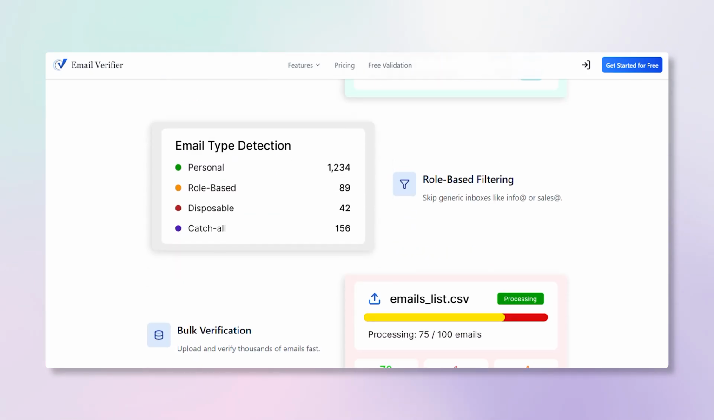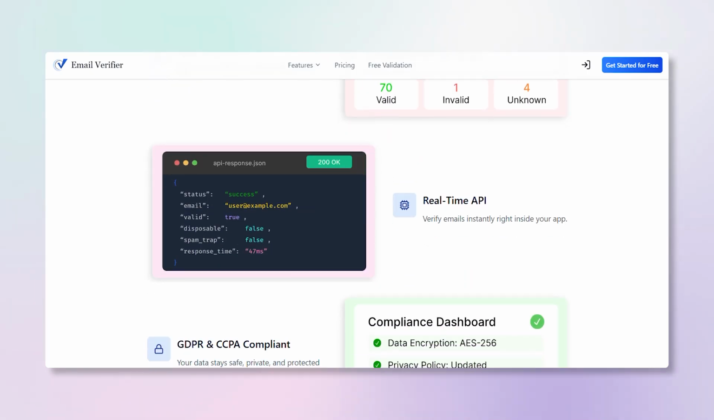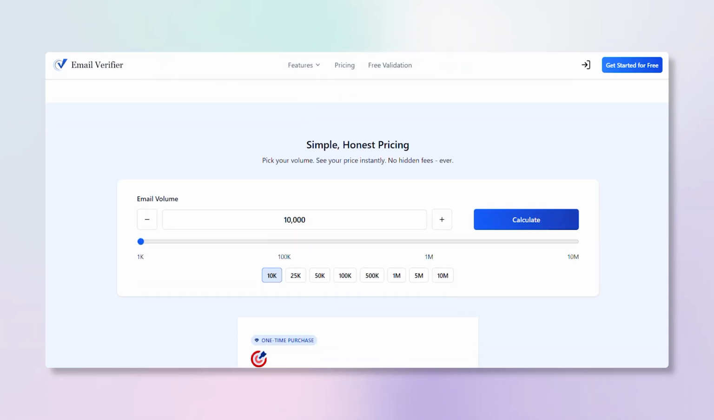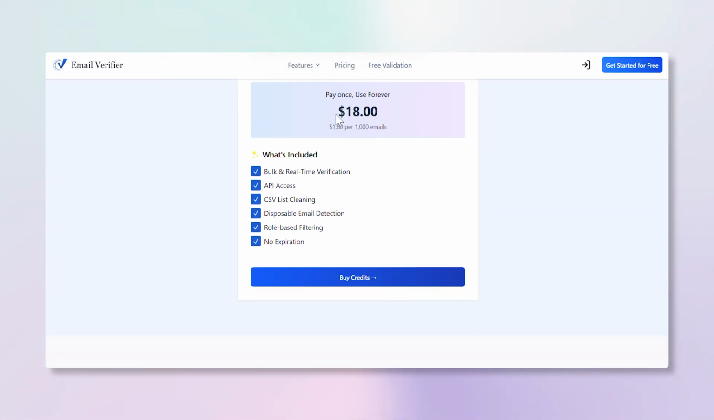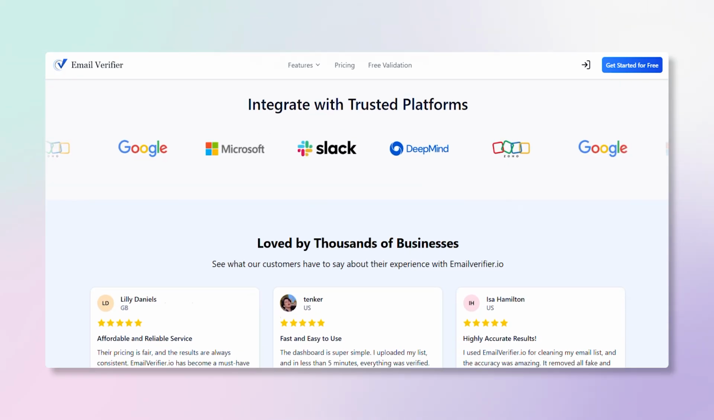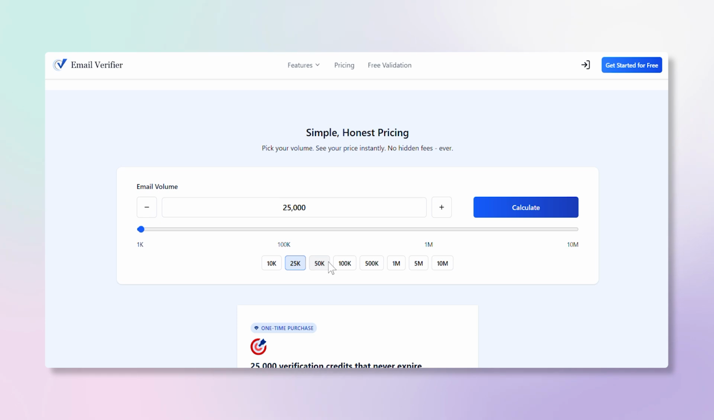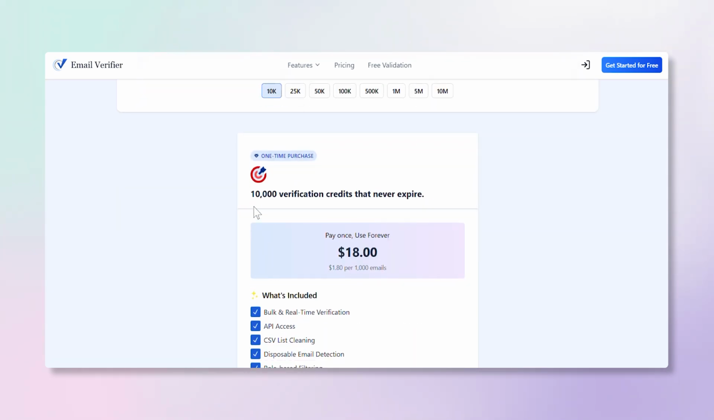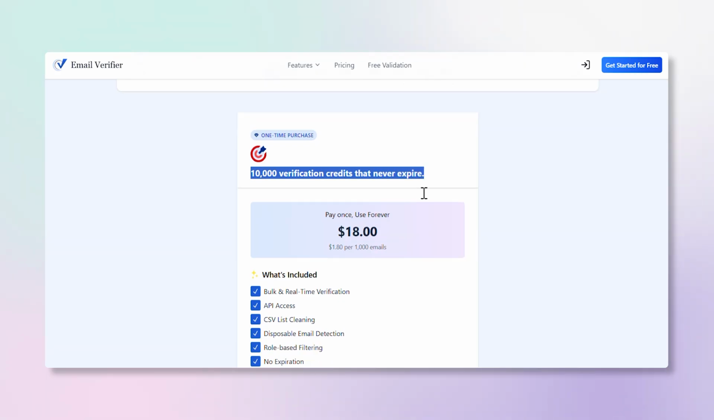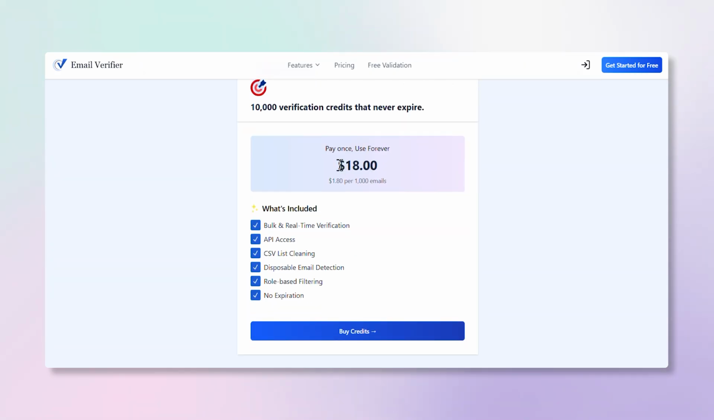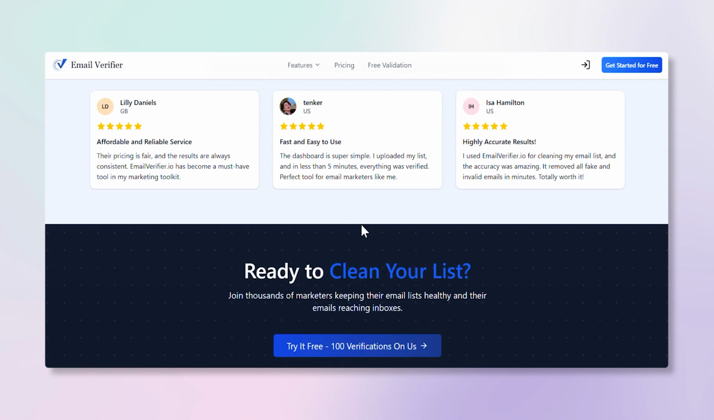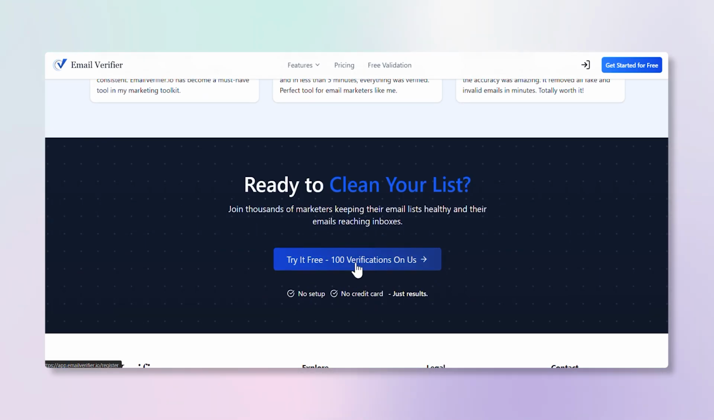The platform focuses on the things most businesses actually need, which are bulk verification, real-time email validation, API access, disposable email detection, role-based filtering, catch-all filtering, CSV list cleaning, and transparent pay-as-you-go pricing. The first thing I like about EmailVerifier.io is that it does not feel like it is trying to trap you inside another subscription. You get pay-as-you-go pricing, credits never expire, and the pricing is very easy to understand. 10,000 verifications cost $18, and new users get 100 free verification credits to test the platform before paying anything.